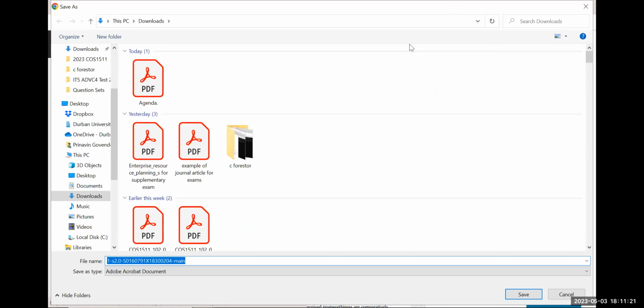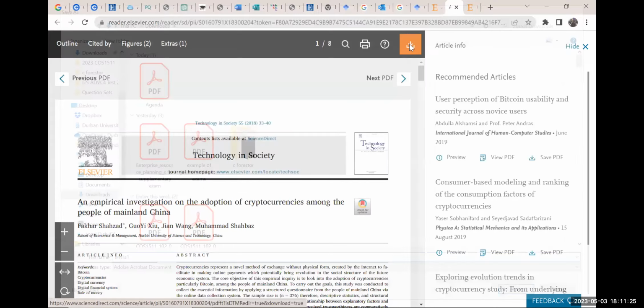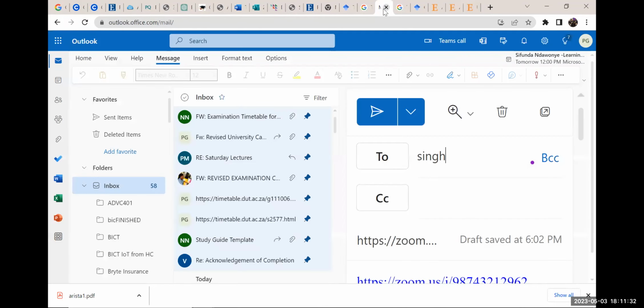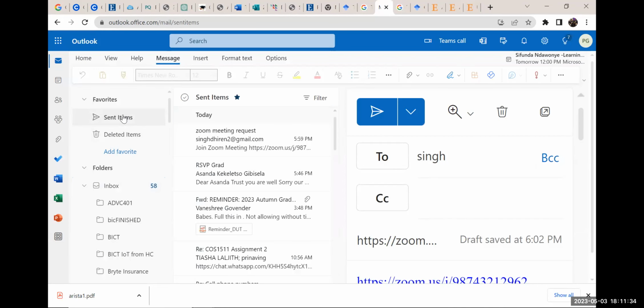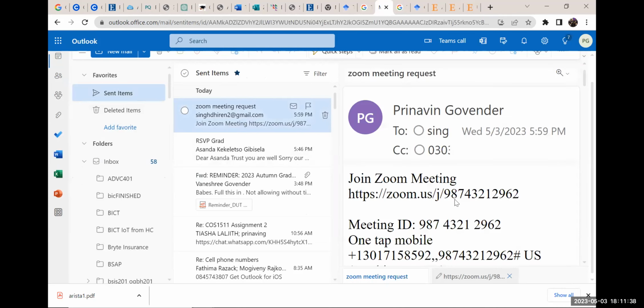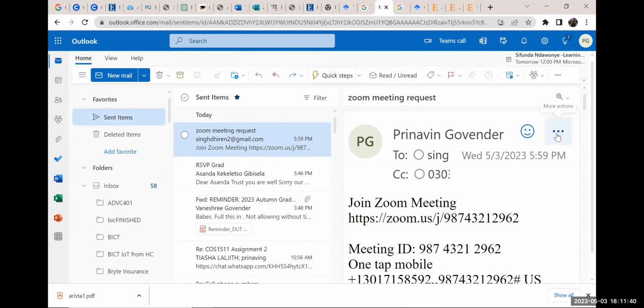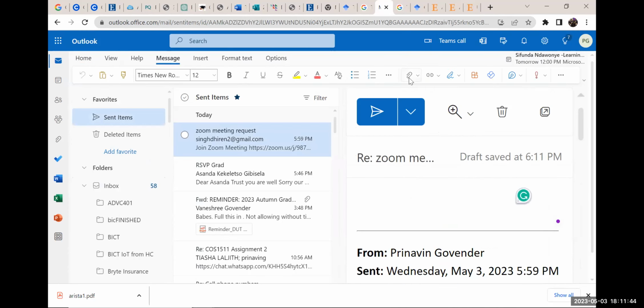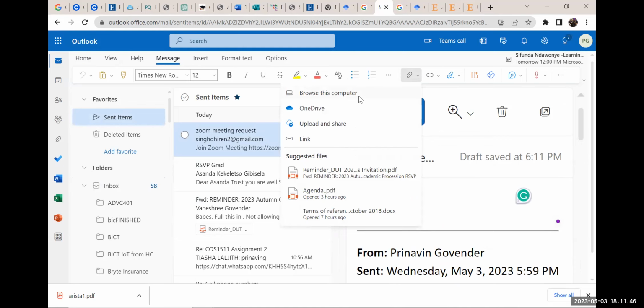There's the article there. Let's say, right? Tell me when you can't see my screen or not, right? Sometimes it goes a bit faulty. So this is what I'm going to do. I'm going to email that to you. Right, keep your email open. I'm going to attach the PDF.